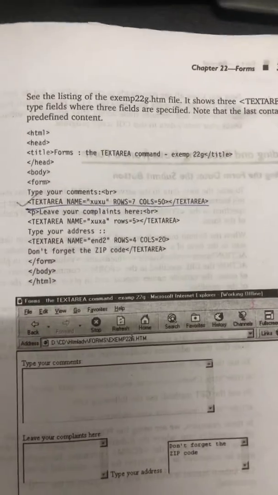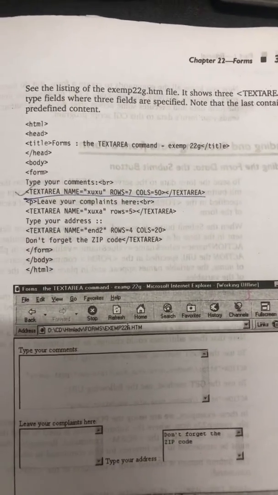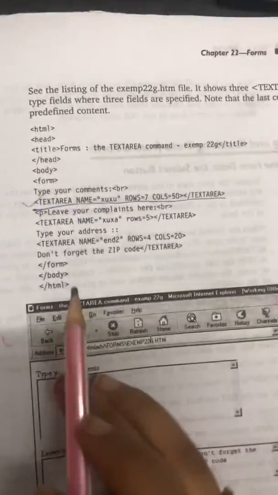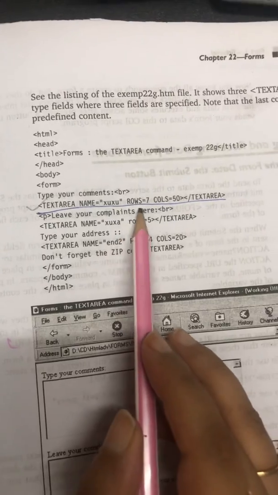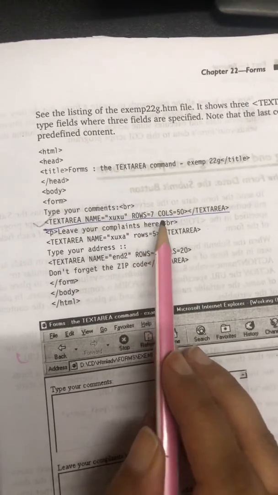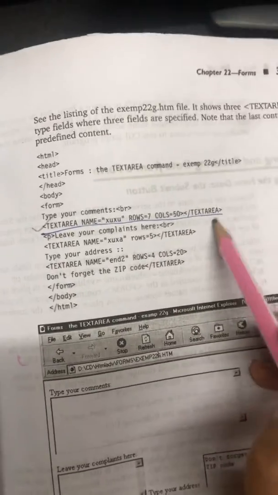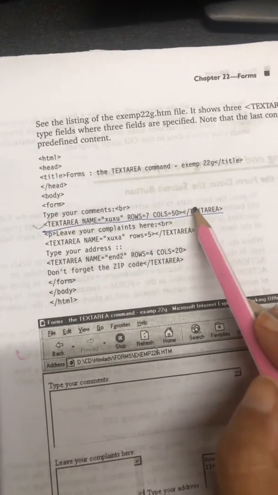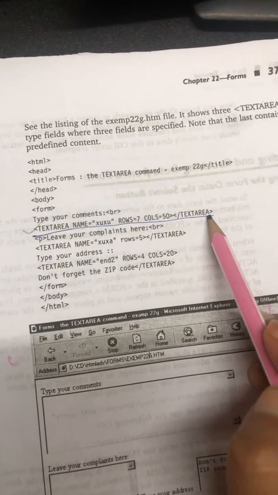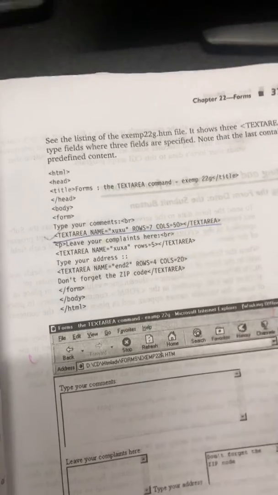So here is an example. You can see we have created a form. We have asked the user to type your comments. Then we have used the text area tag. We have given it a name. We have given rows equal to 7, columns equal to 50. So there will be 7 rows and a maximum of 50 characters in each row can be displayed. And then we finally close it with the closing text area tag. So we have written leave your comments here.